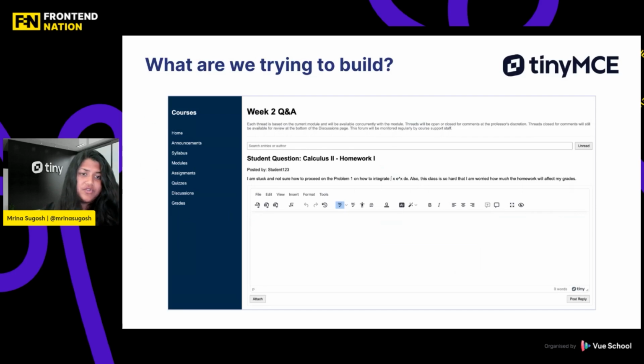Now, what are we trying to build? We're trying to build this, which is a mock LMS editor. LMS, if anyone doesn't know, stands for Learning Management System. Think about Canvas, Blackboard, anything that you've used in university with your professors to submit assignments, ask questions, discuss things, or even in high school. Moodle, those are all learning management systems. And TinyMCE is a great editor because it comes with so many features out of the box that would just support your user experience if you're building a learning management system.